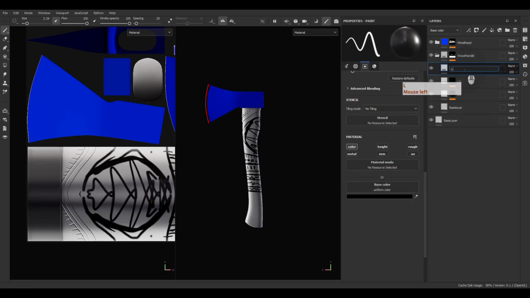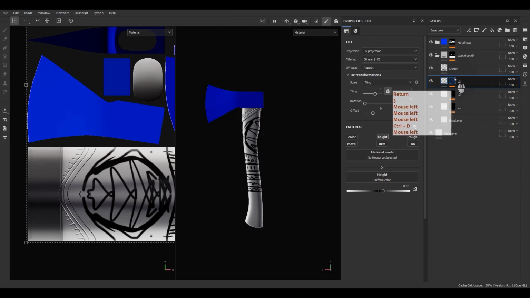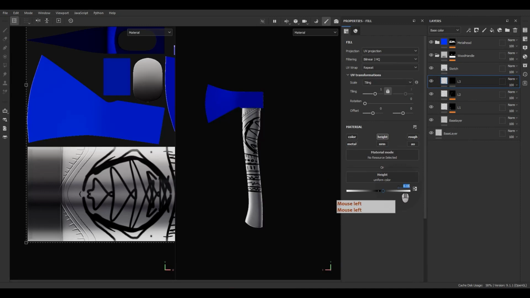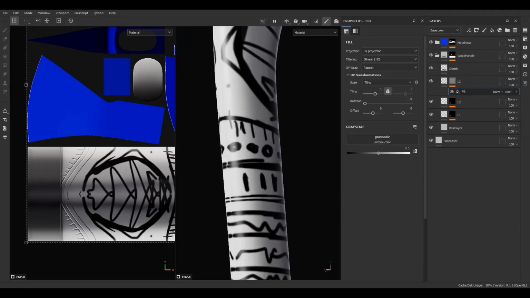For layer 3, this is my sketch, so let's rename it to sketch. And let's duplicate this one. Level 3, let's add a black mask to reset the mask. I want something like 0.2. Let's add a fill layer, and in this section I want to have this kind of layering effect. This is the surface, and I want this kind of effect, like we squish that part.